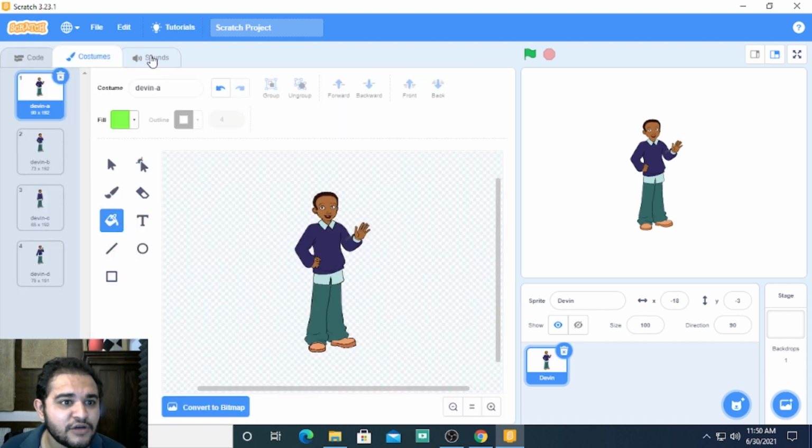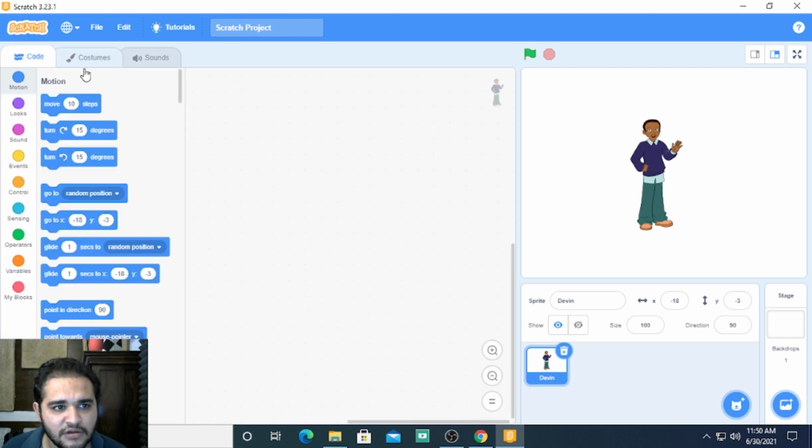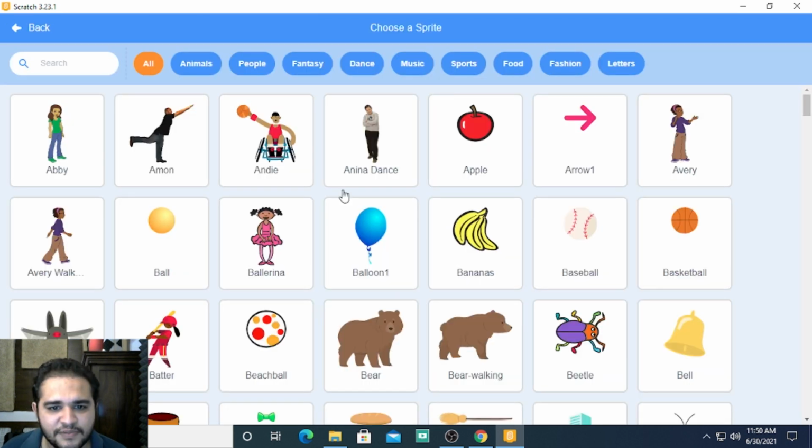Now Devin also has sounds, and the sound associated with this is a pop sound. We will see how to use sounds later on, but right now I want you to just understand these costumes. Let us try to see if there are more sprites and more costumes.